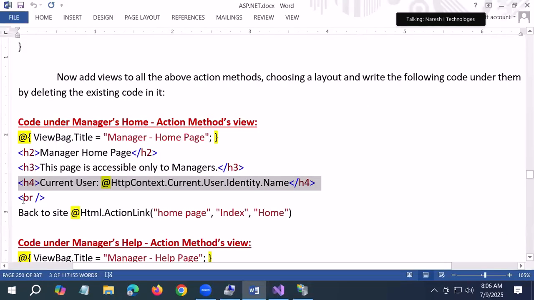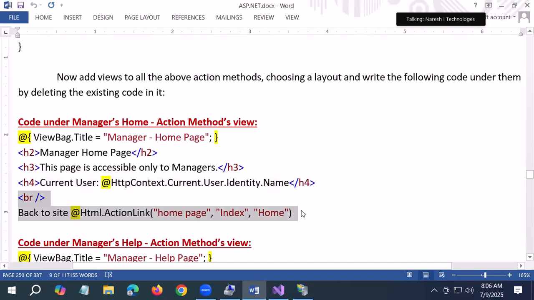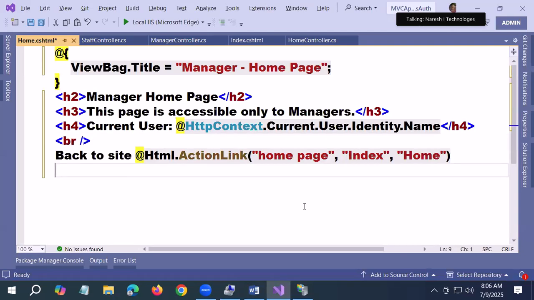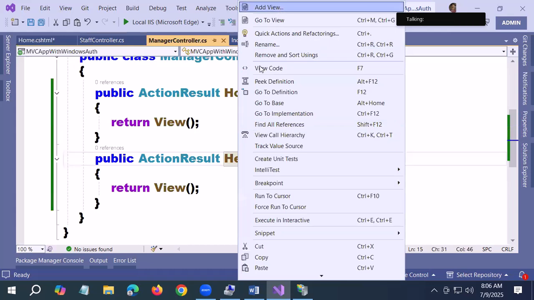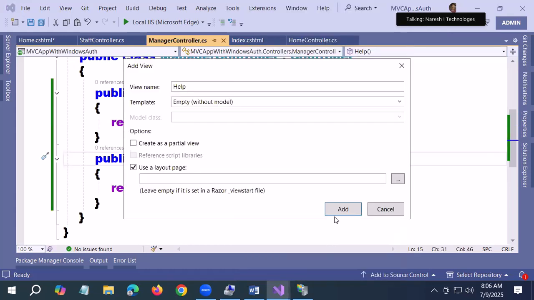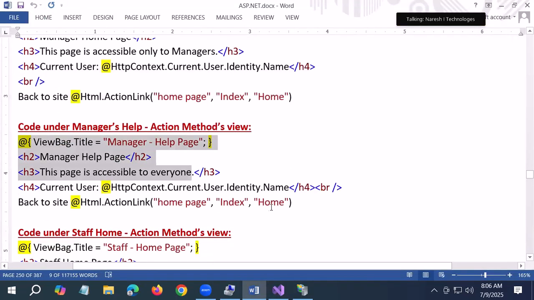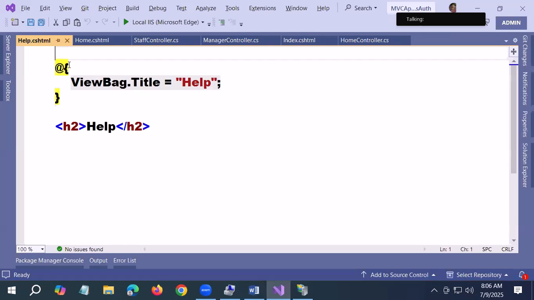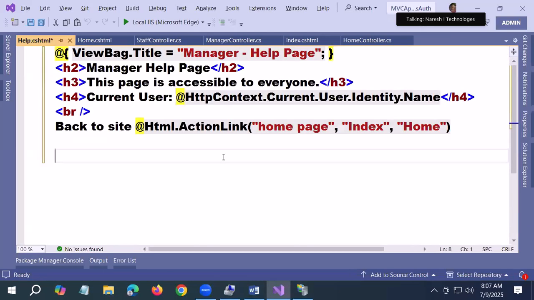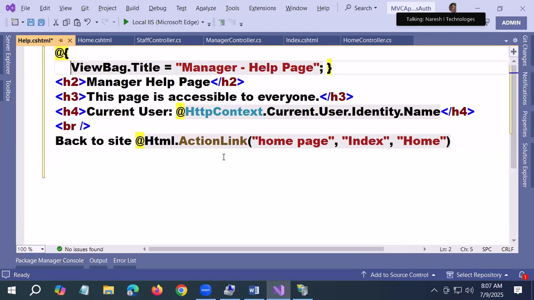Next, I want to add a link for navigating to the site homepage. Okay, now. And similarly, I want to create the other 3 pages also. Okay. Manager help. But guys, manager homepage is accessible only to managers now. But this is accessible to everyone, in the sense, for staff also it is accessible. See the content I added.